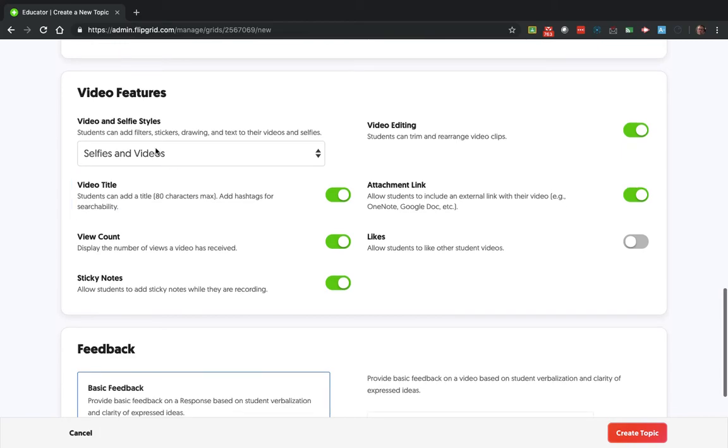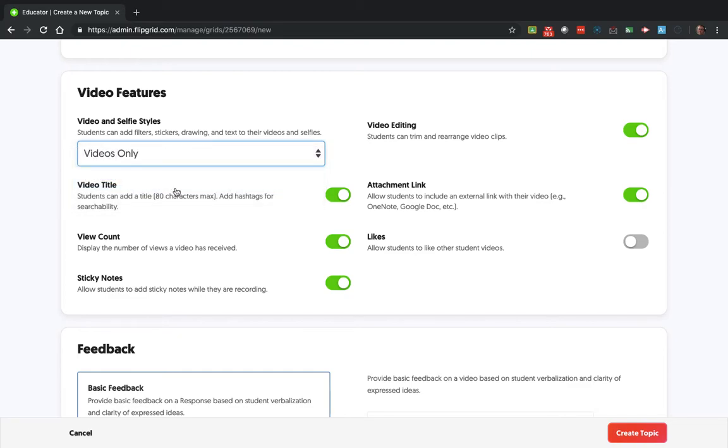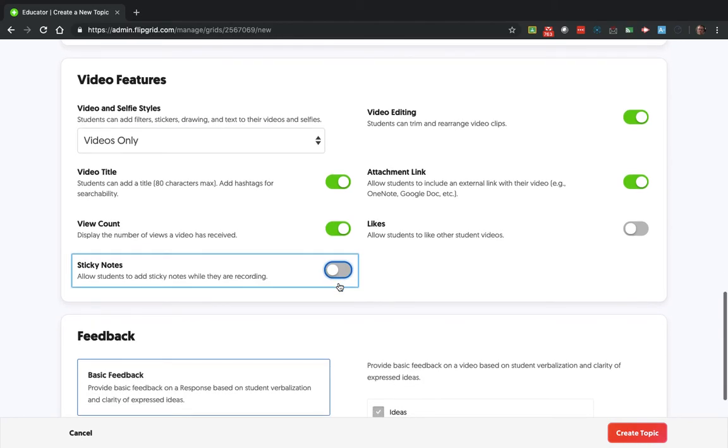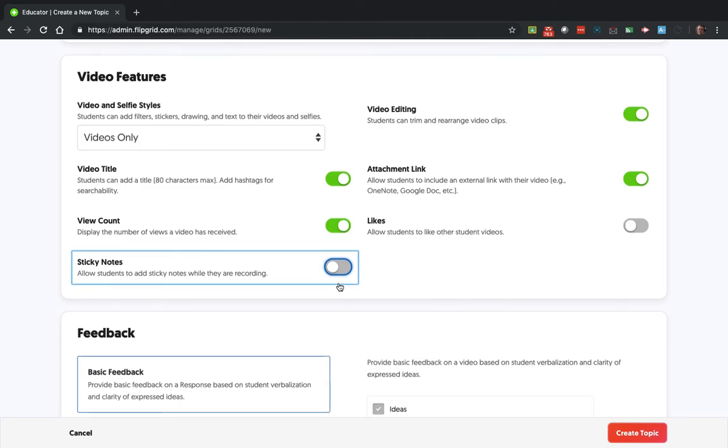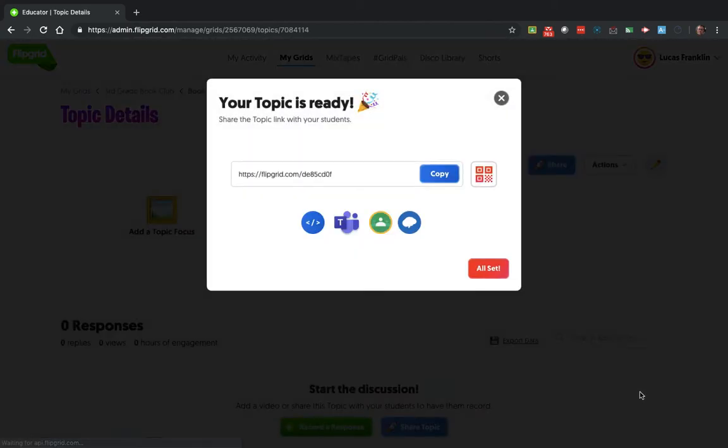If you keep scrolling down, you'll see selfie and video. The selfie sometimes throws kids off who haven't used FlipGrid before, so you could just do video only. The rest of this, if you don't want to see all of the different stickers and different things like that in their videos, turn that off. And that way you won't see unicorns flying across the screen and stuff like that in your videos. So that's one option. And when you're ready, click create topic, and it's created.